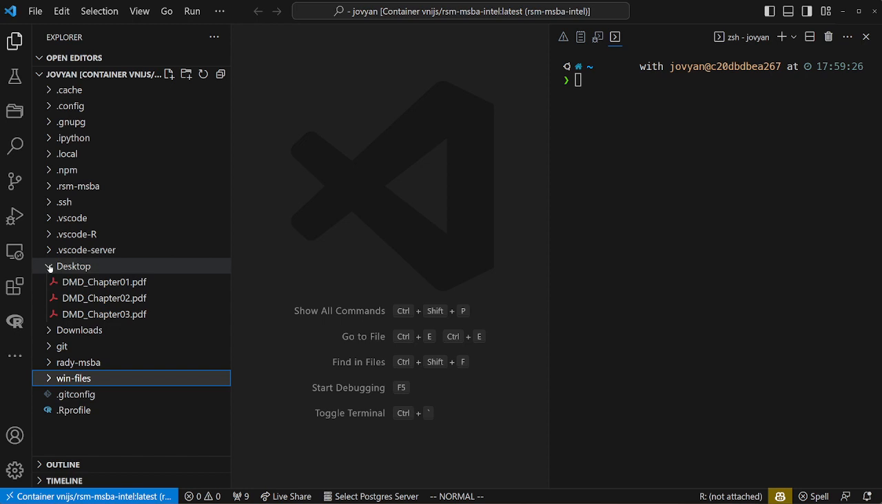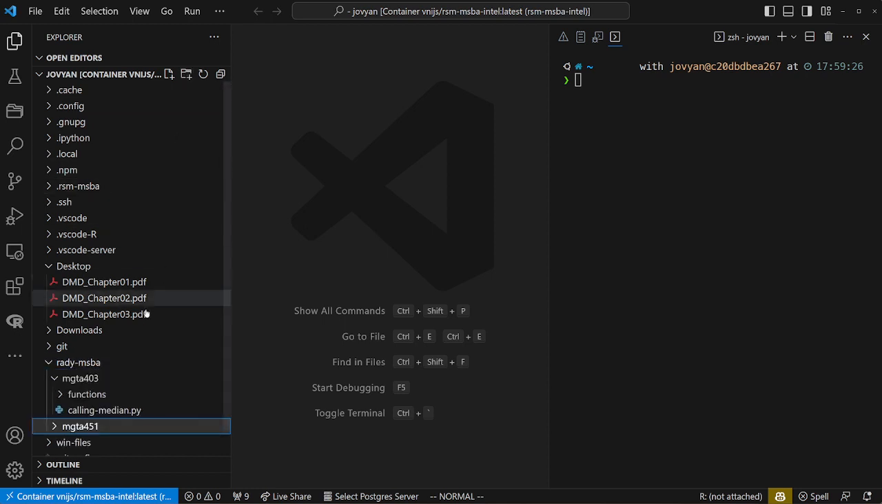Okay. Now, once I'm inside VS Code and I've got access to my files, I can do the same types of things that I would do on a Mac. So, for example, I have created a subdirectory Rady MSBA, and I'm going to put all my class materials in there. So I've got one for MGTA 403, which is our AI assisted math and programming class. And let's say I want to add another folder to this. Let's do that. And I'm going to call it MGTA 451. There we go. And so here's our new folder.